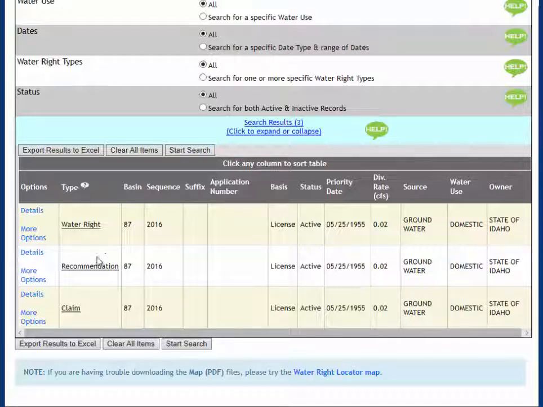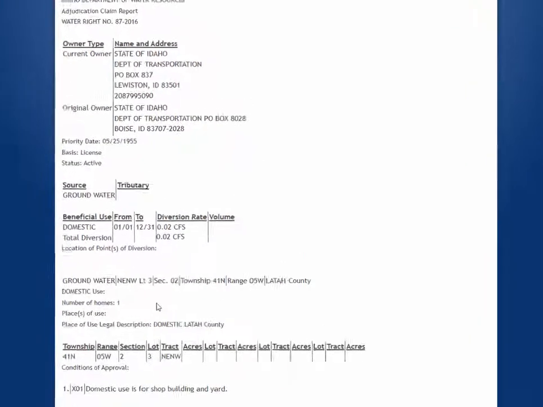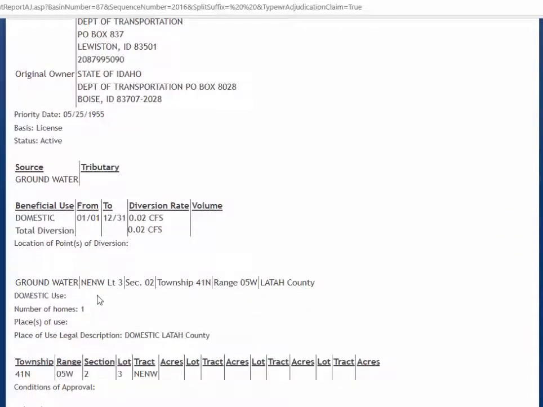So there's a couple things you can do here. You can go to the claim record and you can select details. What this will bring up is essentially the textual information of the claim record you filed. So we've got claim listed right up here. So this would be what the Department of Transportation claimed under this water right. Now I'm going to go back 1 tab.